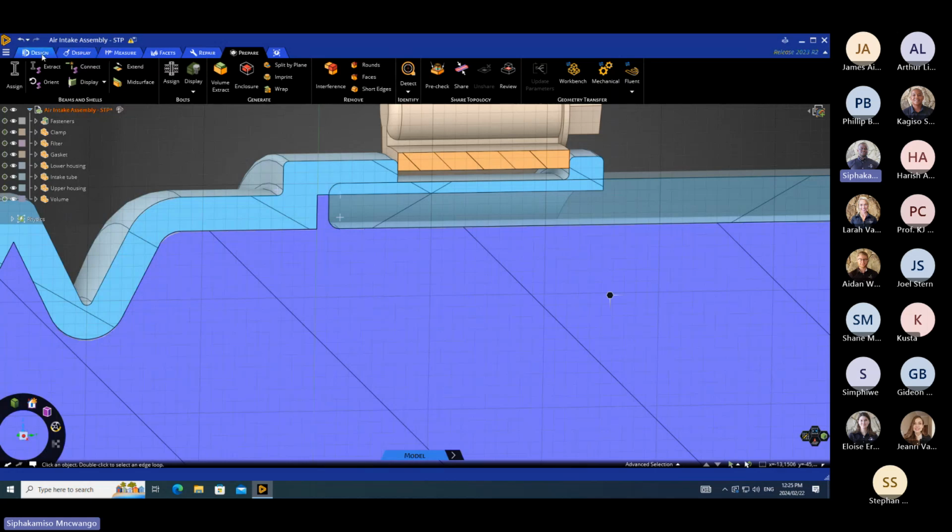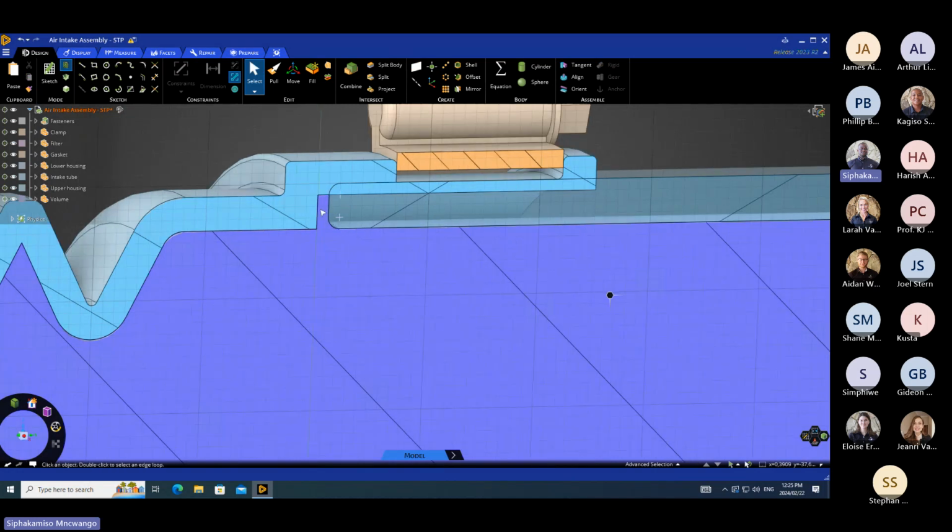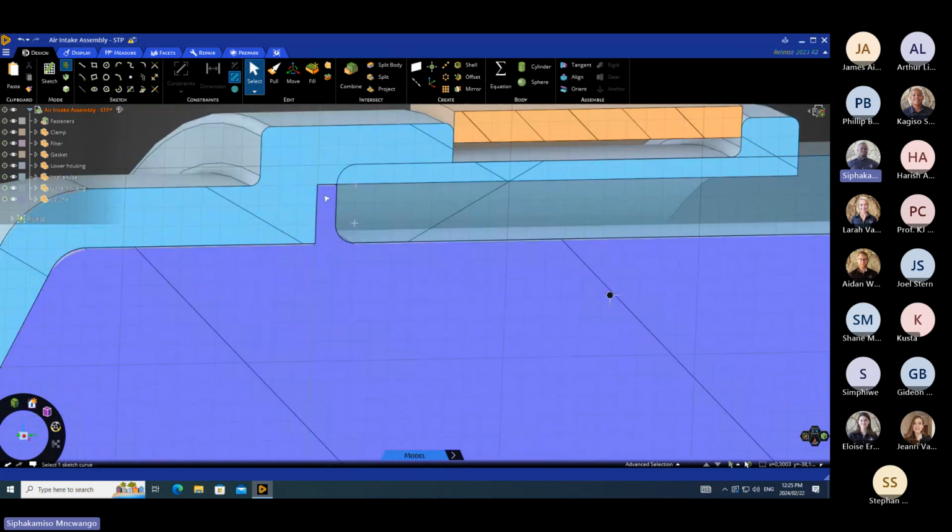Now, our geometry prep tools can be used in our section mode. So we'll try to move this space to close this area.